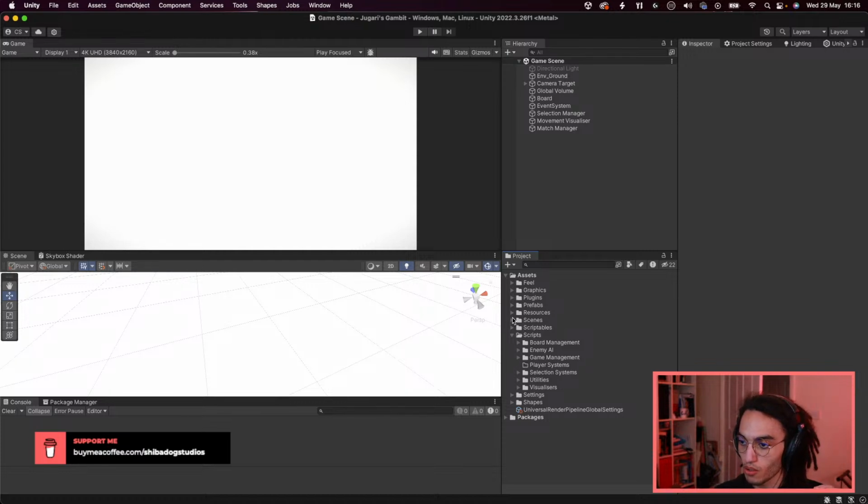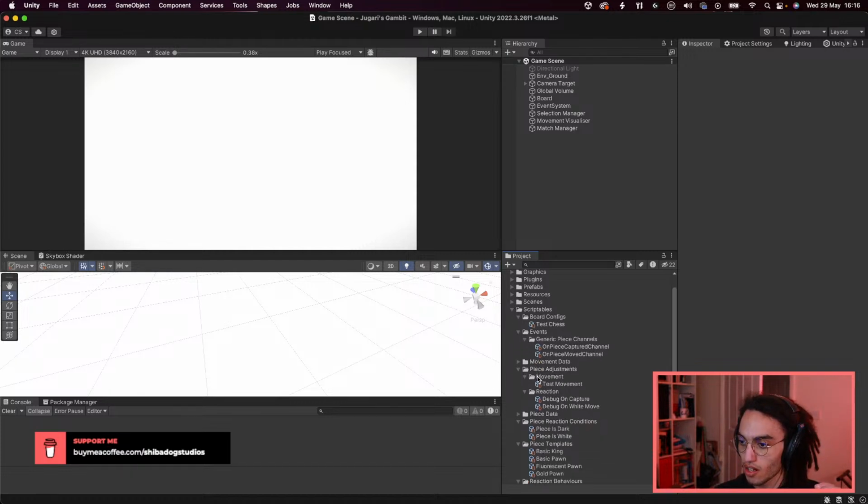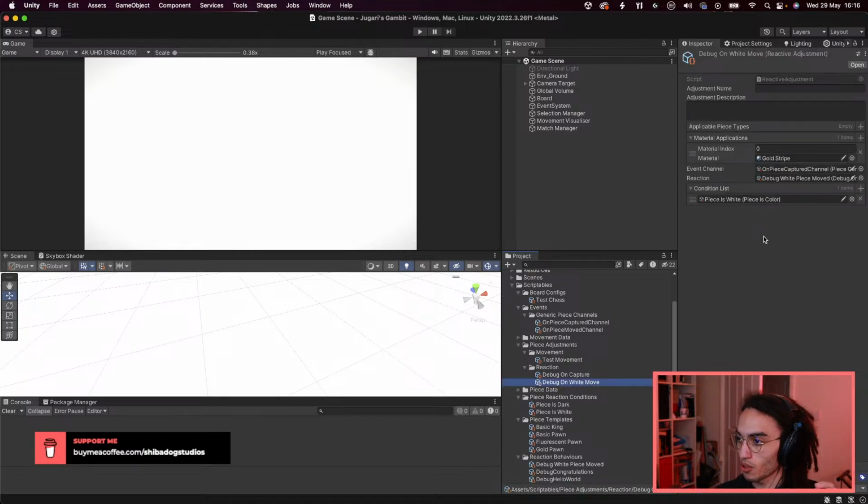So if I just go and we take a look at this debug on white move, what I've done now is added, we've got the usual name for the adjustment, a description for the adjustment, applicable types that it can go on to, the material application, which actually we're going to spend some time refactoring a little bit more in just a moment. But now we've got the event channel, the reaction that it fires off, and then also the conditions for what needs to be the case for that reaction to fire. So we can do those as scriptable objects now as well, and it's all following a similar kind of structure.